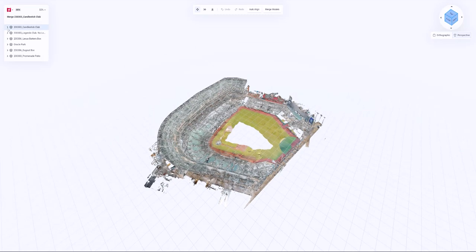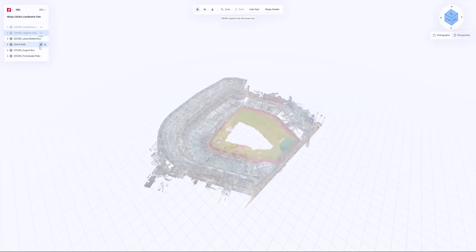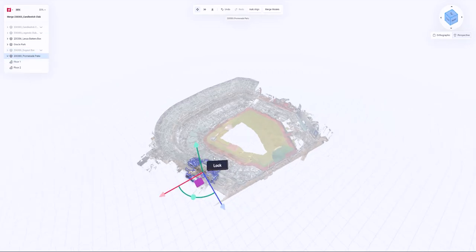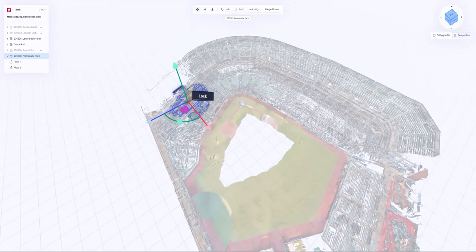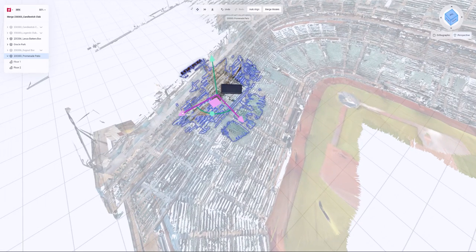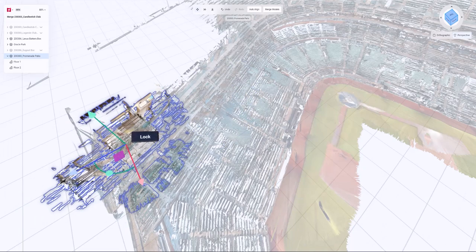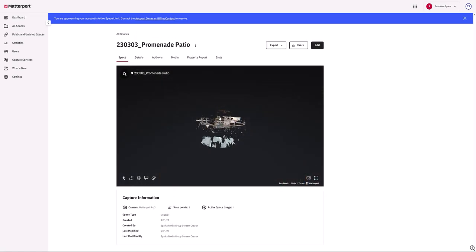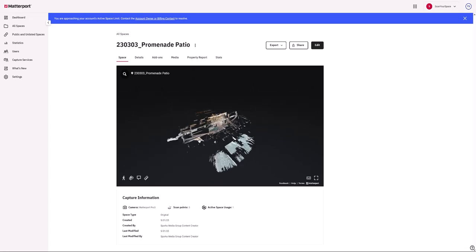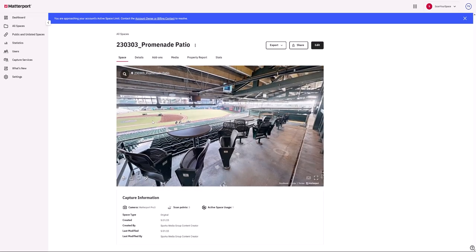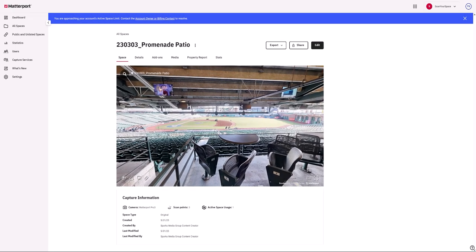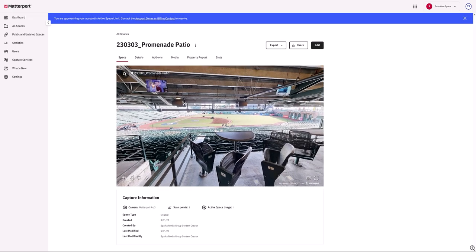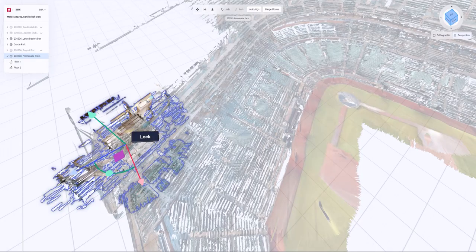Now, let's go and hide all but one. And let's see where to put this. Promenade patio. It's not in the right spot, that's for sure. Let's take a look at it and see where it actually goes. So it's right up behind first base. It's kind of right, kind of in the area.